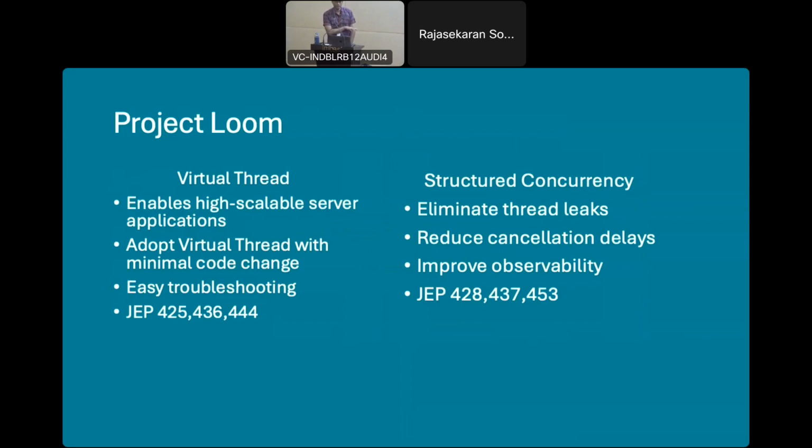One, you have the virtual thread, the other one is the structured concurrency. Structured concurrency, we are not going to cover much here, okay, because it's just the API. You could just look at the Java doc and figure out. We would talk more about the virtual thread because that's where the fundamentals are, right?